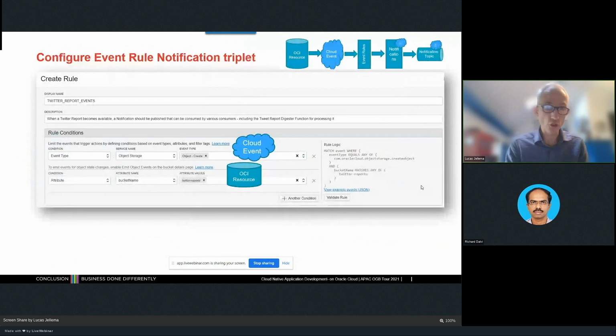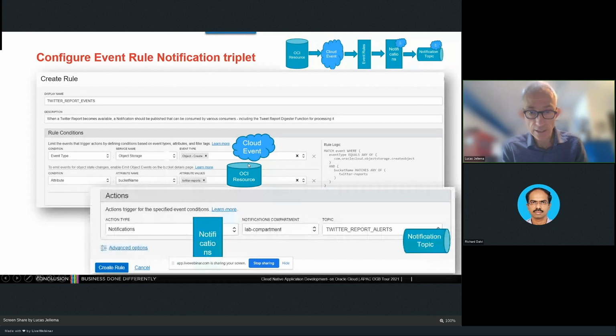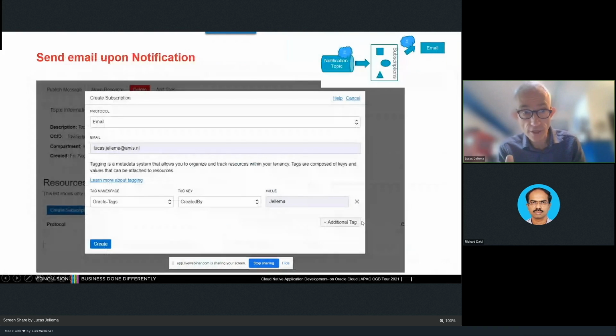Well, the rule that was set up, and maybe this is a little bit too much detail for this session, but here we see the event type is object storage, object create. More specifically, it's on the bucket that's called Twitter reports. So whenever an object is created in this bucket, a cloud event is published. And an action associated with this particular cloud event is to publish a notification to this notification topic. Almost there. Then a subscription is made on the notification topic of type email, using my email address.